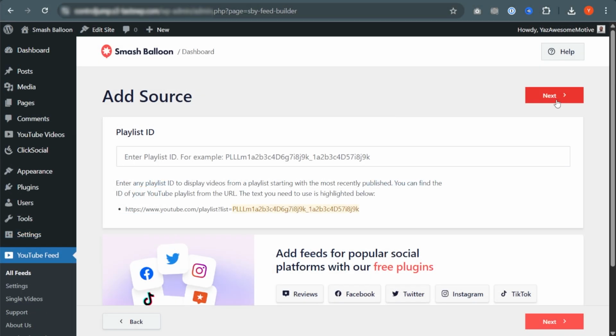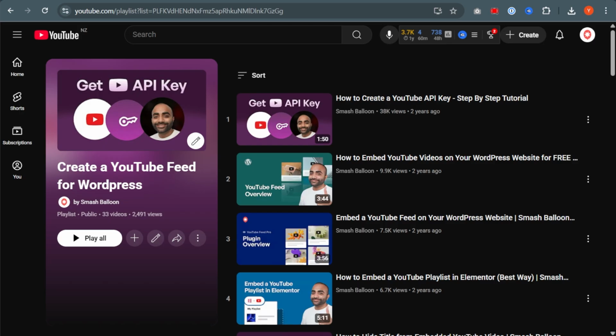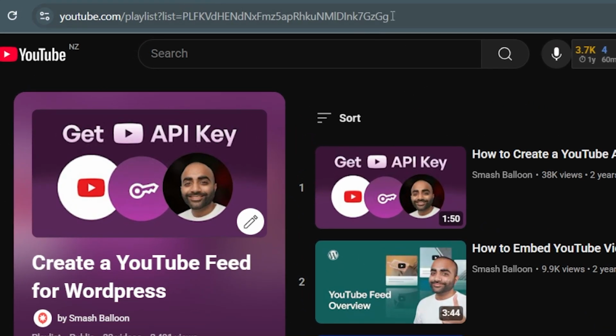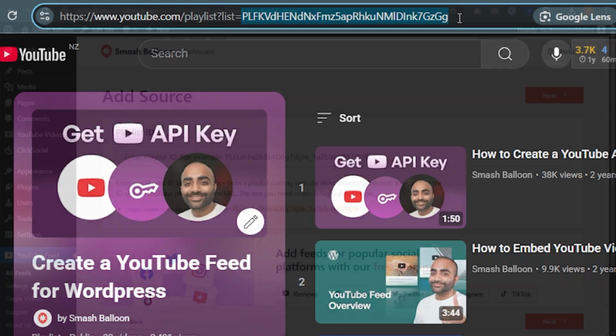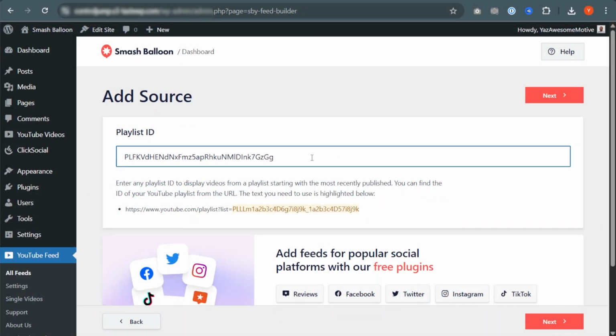Now on to step number 2, adding our playlist ID into the plugin. To find the playlist ID, open up the playlist you want to connect with Smash Balloon, and for us it's this one here. Next, inside the address bar, copy everything after PL, like this. Then you can paste it here, then click Next.